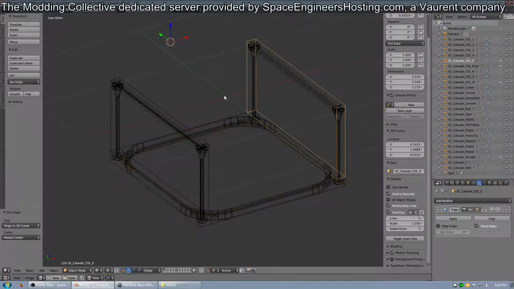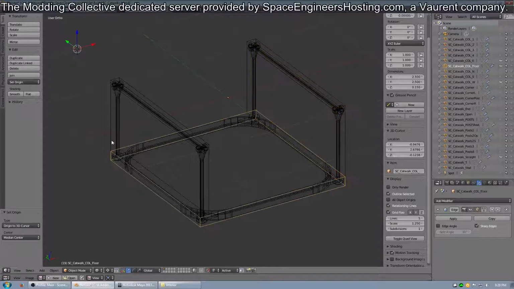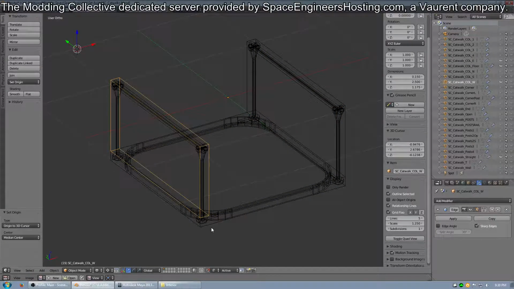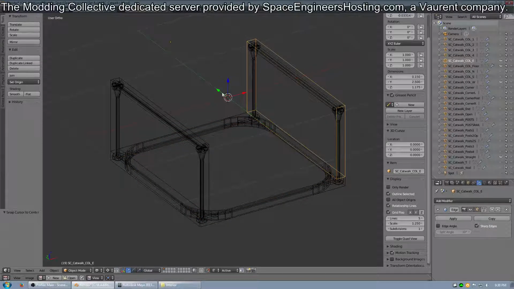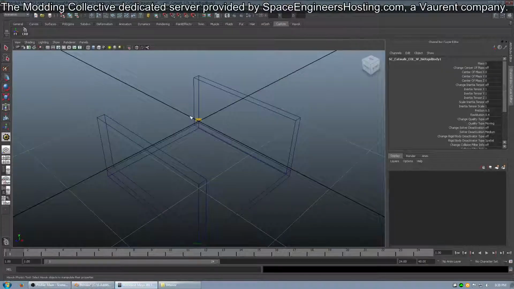So as you can see, there's no more orange point there. It's right there. But the other two have the orange point where it needs to be. So I click Shift S, cursor to center, select the one that I need to fix the origin point for, set origin to 3D cursor, and now it's there. So that's how you get the RB where it needs to be.